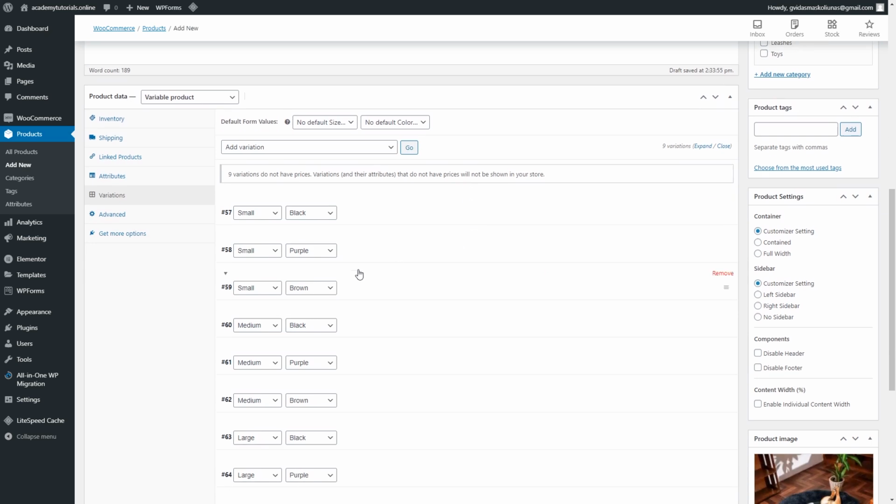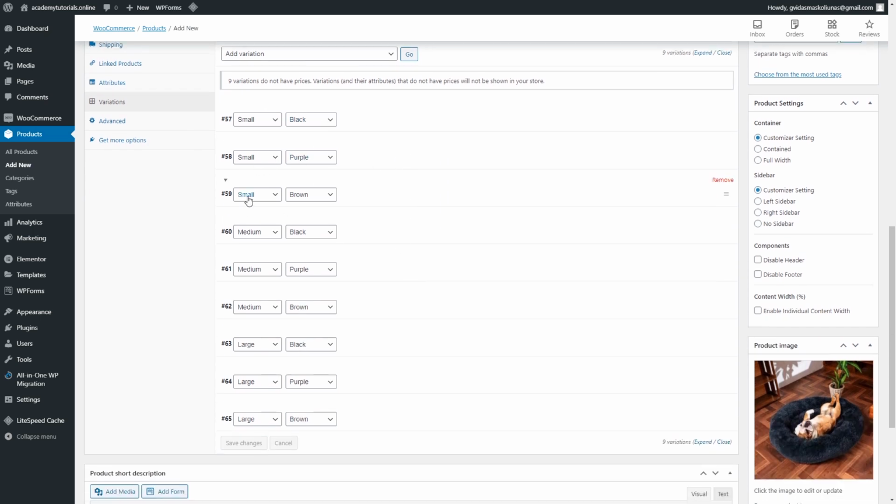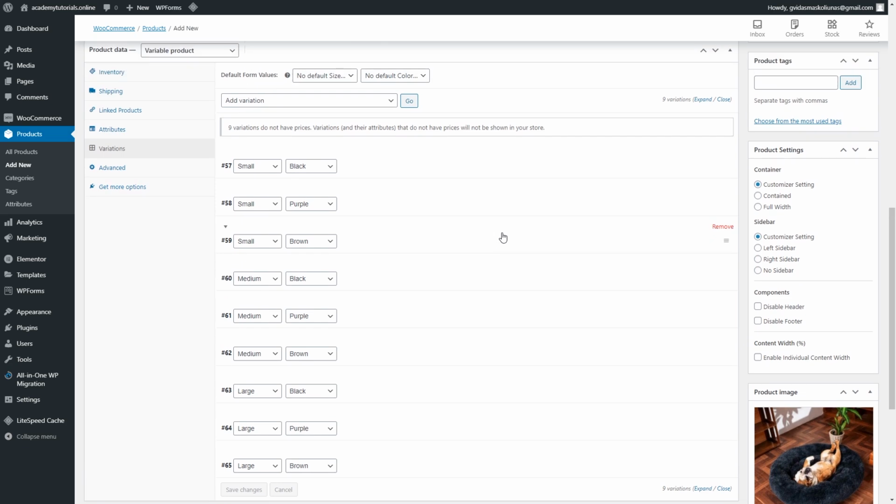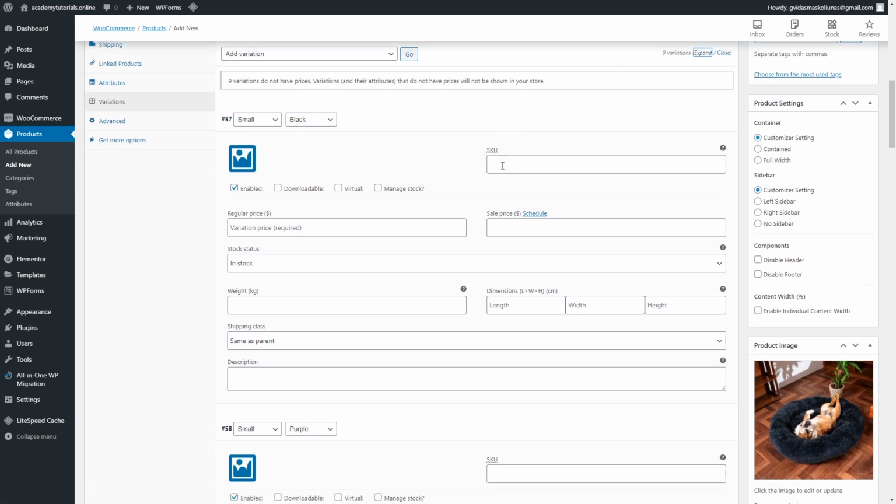So we have small black bed, we have small purple bed, we have small brown bed, we have medium, and so on. So now we have to add prices. We can also add images for those variations. So let's click expand all. And as you can see right here, if you are planning to track your sales, URLs. If you need SKUs, this is where you can enter them.